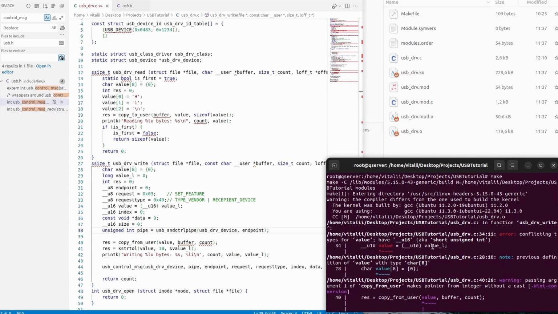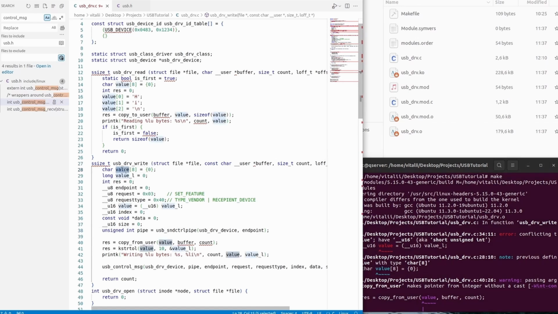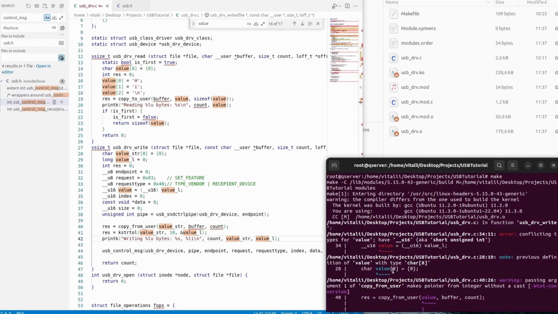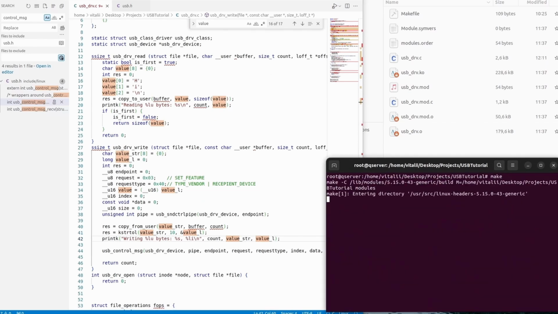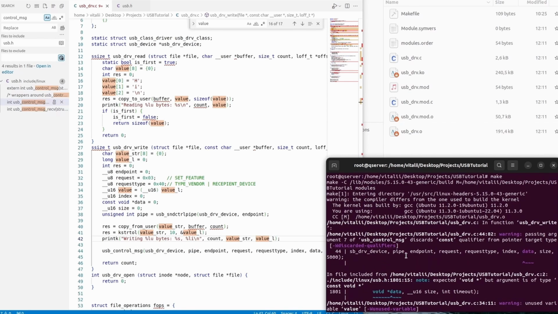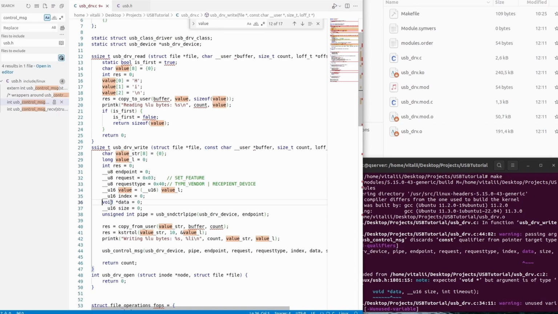The new first error is about variable name. I have this value declared twice. I will rename this kernel side buffer to value str. Build again. This time it says this pointer should not be const. I'm fixing it. Repeat again.